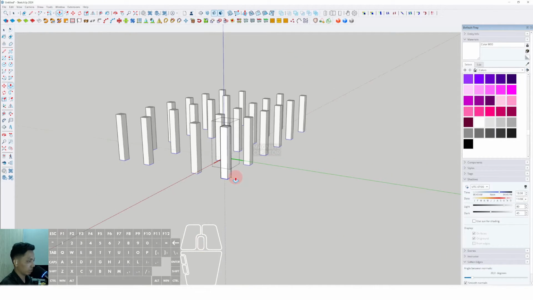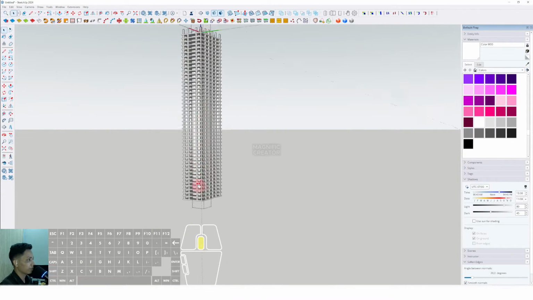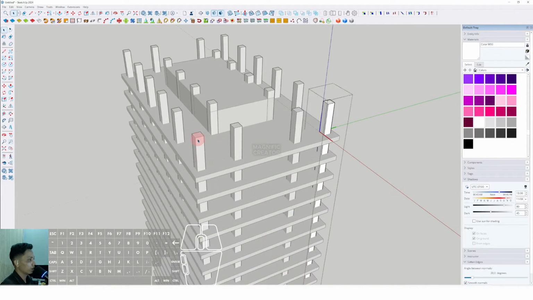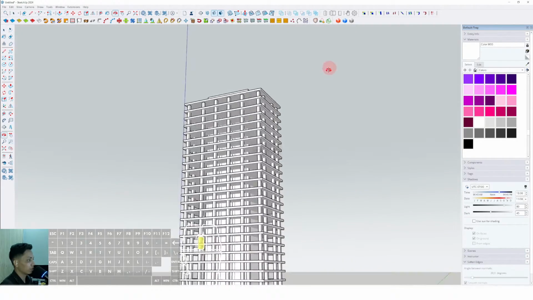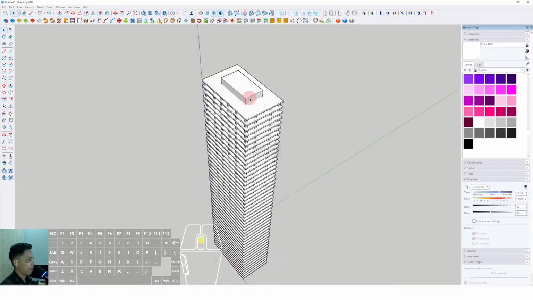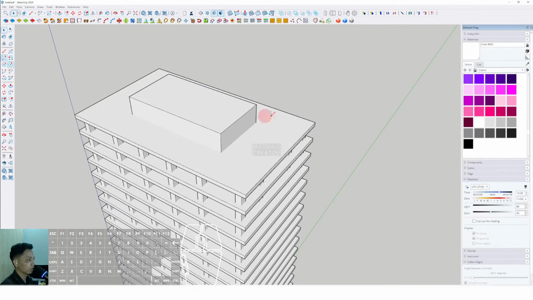Okay, then we have to push it down to the appropriate position, until this position. Okay, and we can triple click. We have to move it down. Okay, and then we can get the basic shape of this high-rise. And now we can make the simple glazing system using a rectangle.